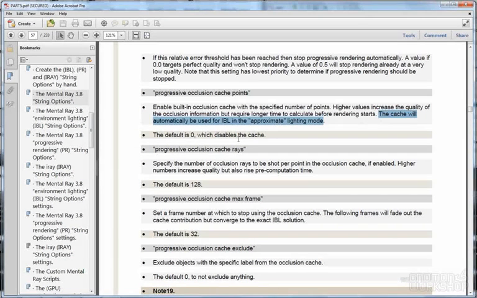We saw this before, no? The default value is 0, which disables the cache. And this is another string option, the progressive occlusion cache rays. It specifies the number of occlusion rays to be shot per point in the occlusion cache, if enabled. Higher numbers increase quality but also raise the pre-computation time. The default value is set to 128.